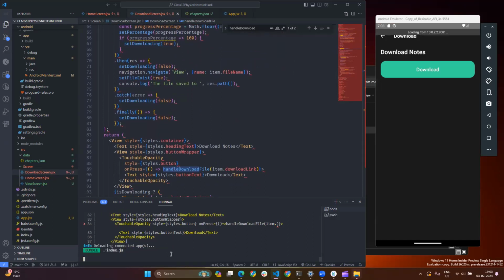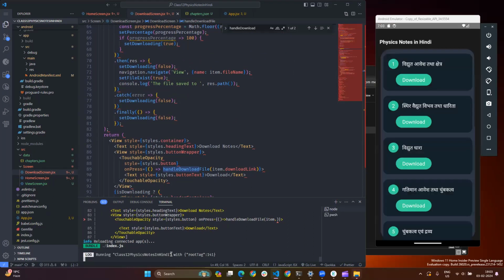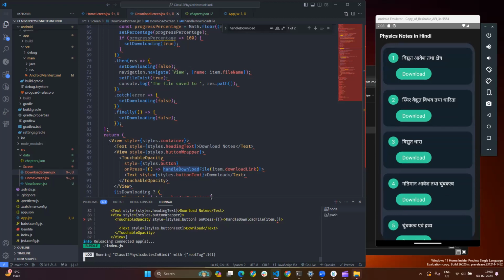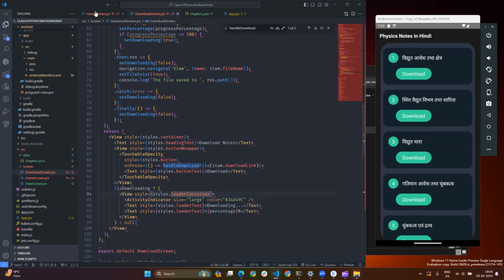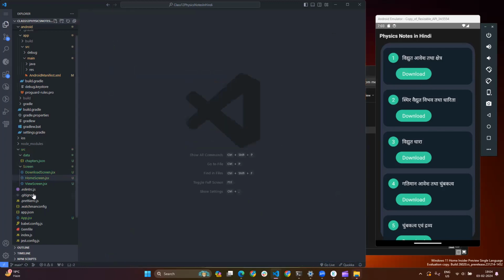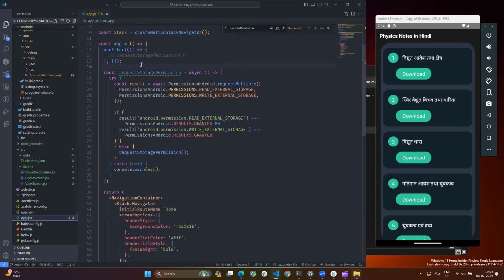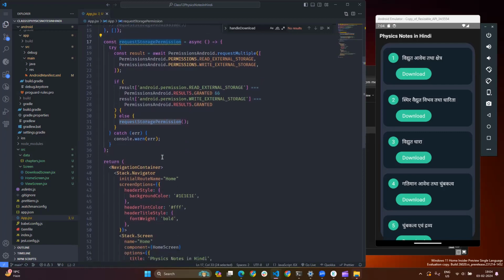Now let's reload the page again. Okay, so if we summarize the code again quickly, what is happening, what we are doing here from the home screen, and let's understand the code again. So first we are asking a permission, requesting user permission, and this is the code, nothing else.